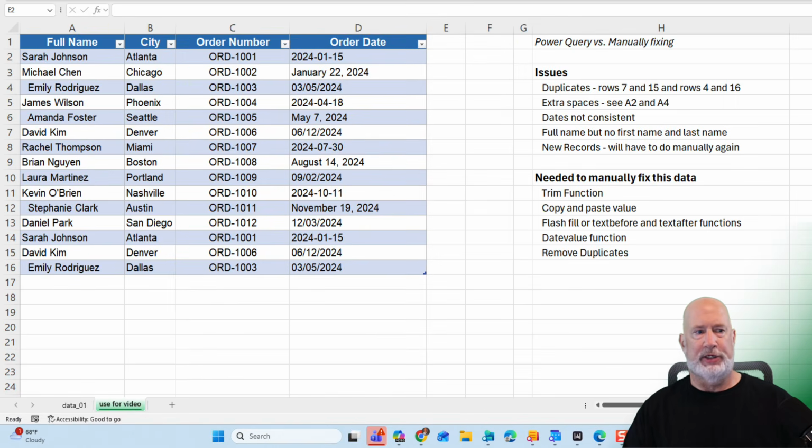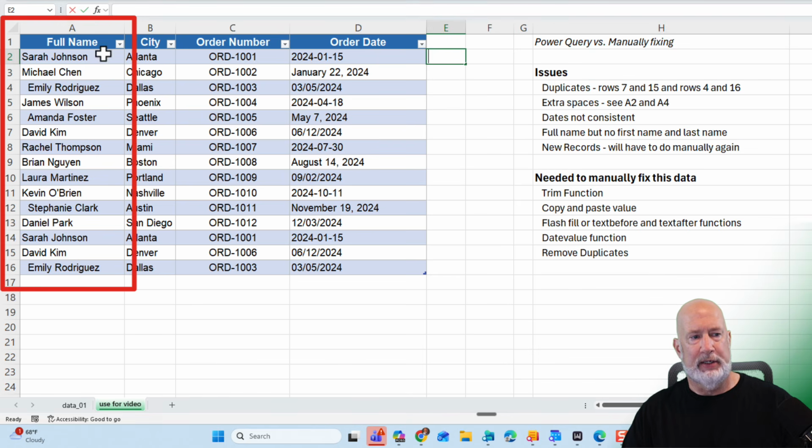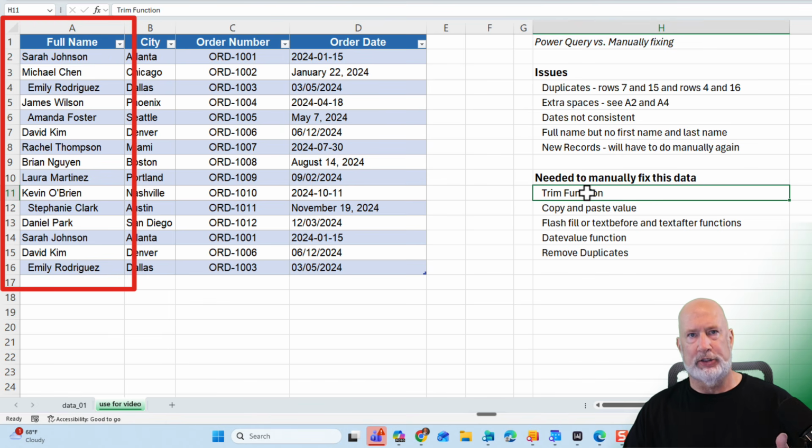Over in column A, the issue is I've got full names. And if you look at these, you can tell here Sarah Johnson has a bunch of spaces after her name. Same with Emily, there's spaces before. So that means we need to use the trim function to fix this if we're manually doing that. After using the trim function, we got to do a copy paste. And then we need to break out the full name between first name and last name, because full name's okay, but I need to break those names out.